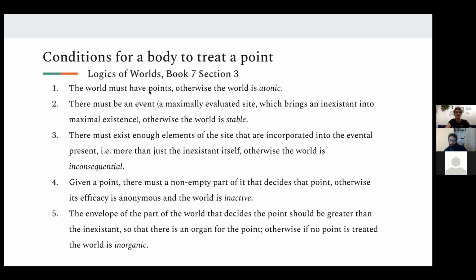So the first one is going to be, a world must have points, which means that there are places in the world in which a decision can be made. And he says, otherwise the world is atonic, which means no points. So this is like the pointless topological space, where there isn't even a possibility, because of the structure of the parts itself, for any kind of universal, absolute choice to appear, right?